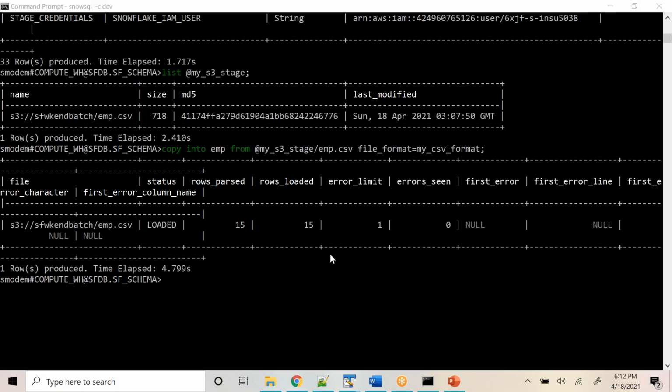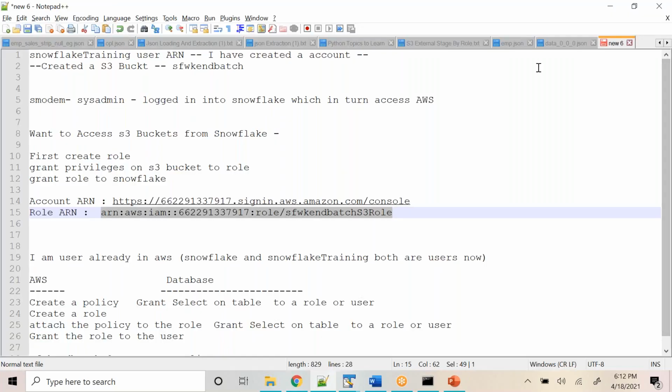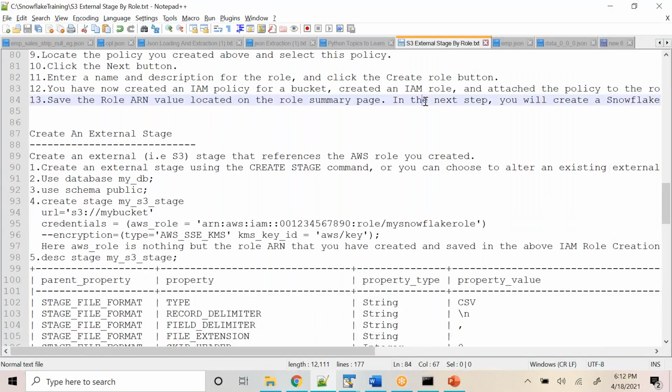So let's go back and revisit the whole thing we have done before. First thing we have done, right? We created an S3 bucket and uploaded a file. And then we created a policy. Where did we create the policy? We have to go to the AWS IAM module. The IAM module is the one where you can create roles, users, policies and everything.